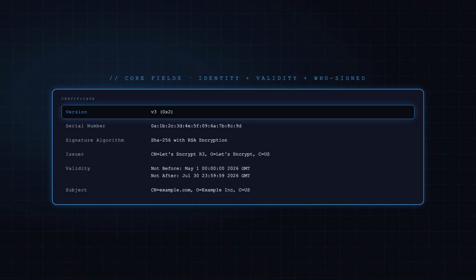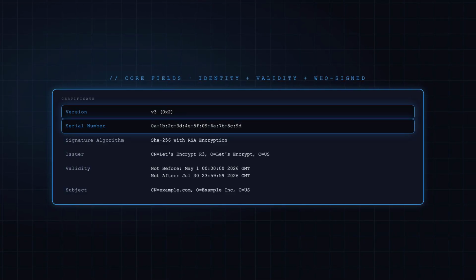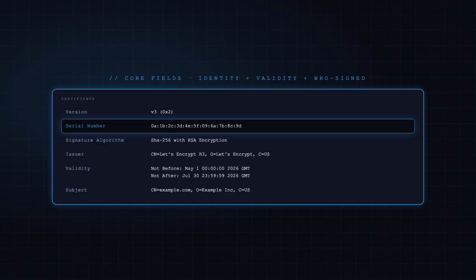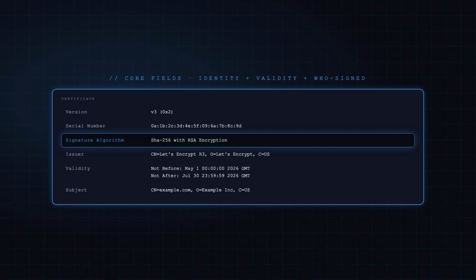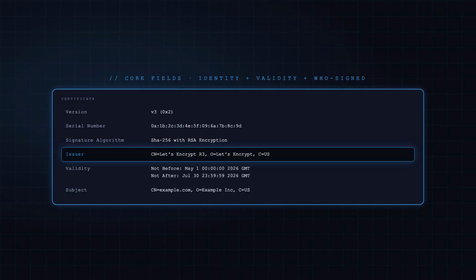Every X.509 cert has the same skeleton. Version, almost always v3 today. Serial number, a unique identifier the CA assigns. If the cert is ever revoked, this serial is what goes on the revocation list. Signature algorithm, what hash plus signing scheme the CA used. Today you should see SHA-256 with RSA or SHA-256 with ECDSA.